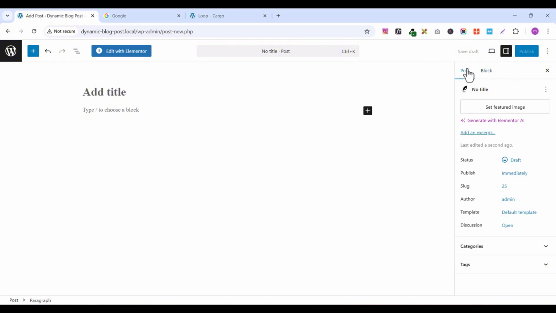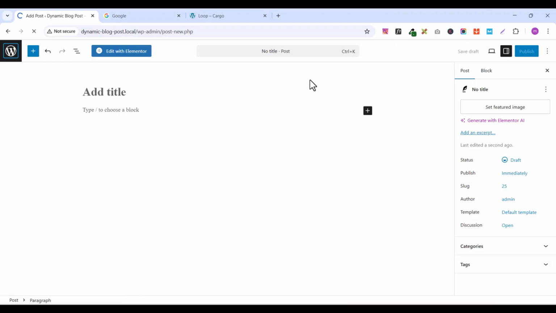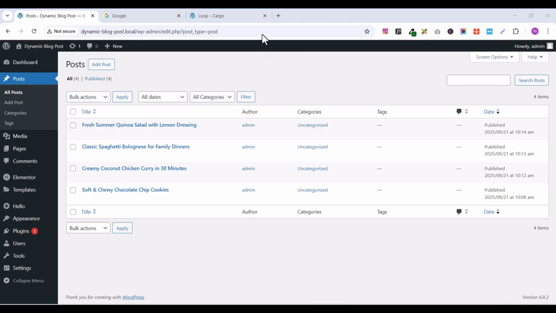After adding your blog title and your blog content, you see post here. You click on post and you can set your feature image as well. I've already done that. So I will go back here, back to my blog post, and I've already created my blog post as I said.